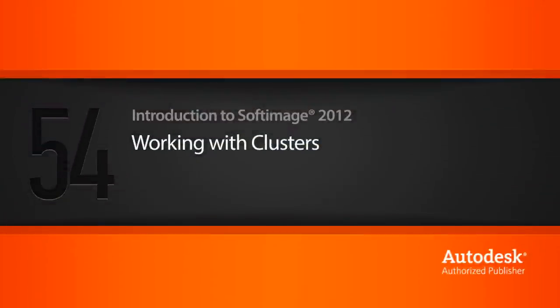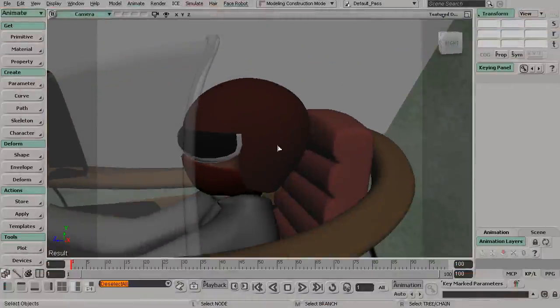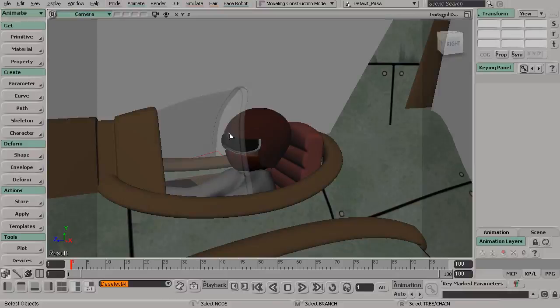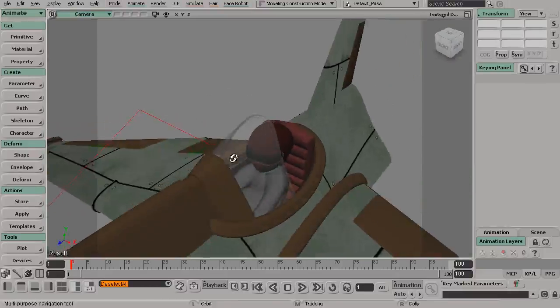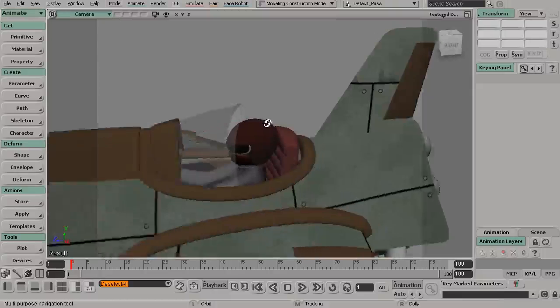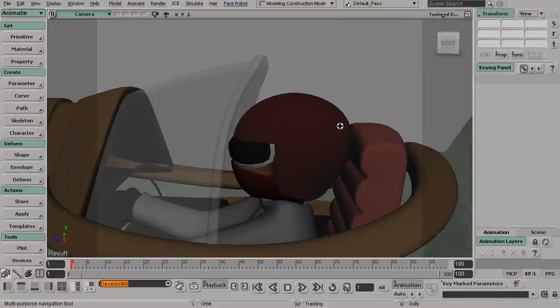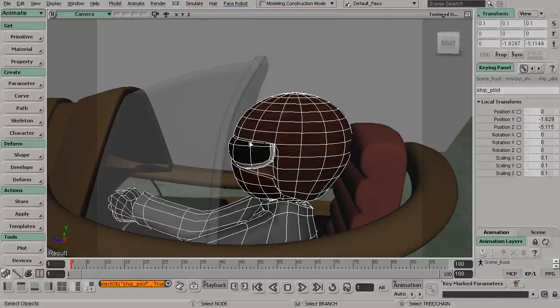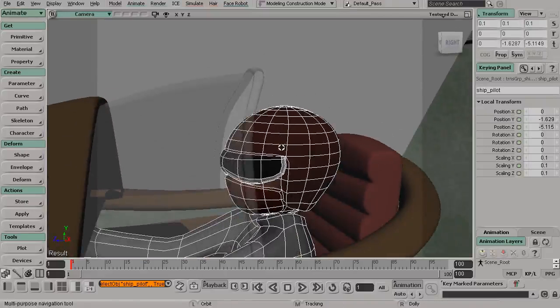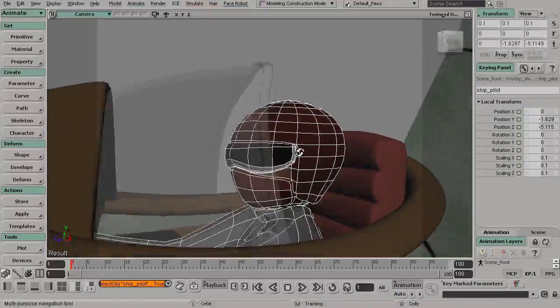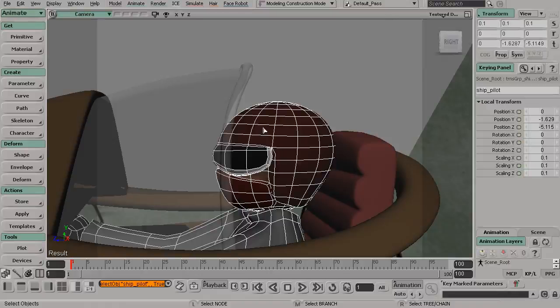In this lesson, we'll learn about clusters and how they can be a great rigging tool in Softimage. It would be great to control the pilot's head, so as he's flying around, he can also look around at his next destination, for instance. To have that happen, we can work with clusters. What we'll want to do is tie down the points of the head to a specific type of cluster. That way we can control the transformation of those points.